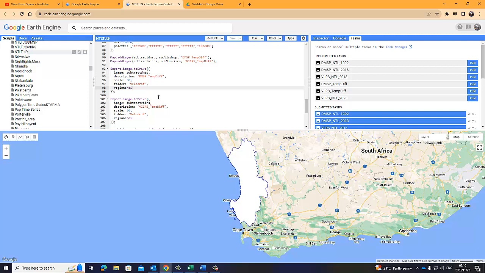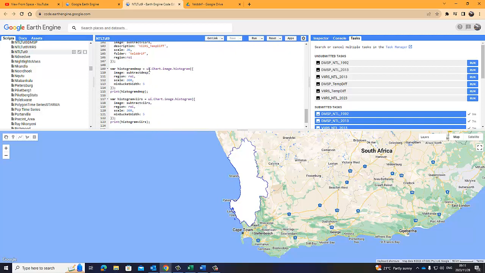So the code is fairly straightforward. You use the instruction, sorry, histogram. We're using the ui.chart.image.histogram instruction. Remember, there's my name, the variable that I'm creating, and again, that's up to you. It's up to your discretion. In my case, I'm calling it histogramDMSP. So that it's set, it's totally up to you.